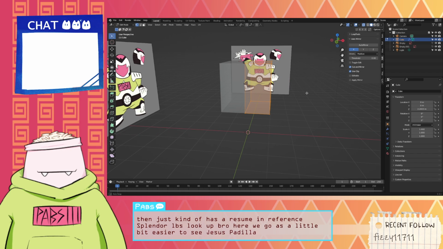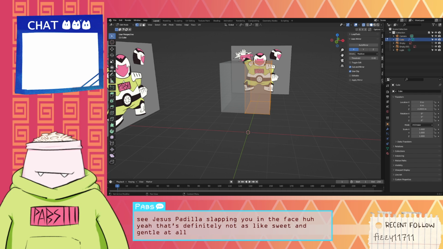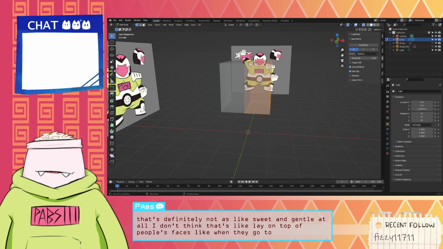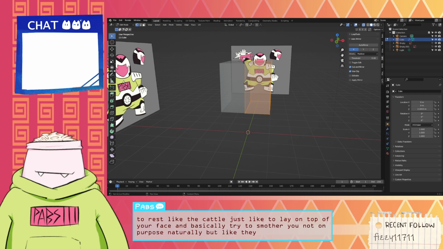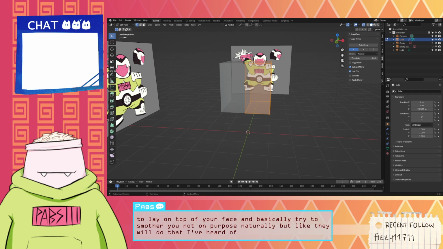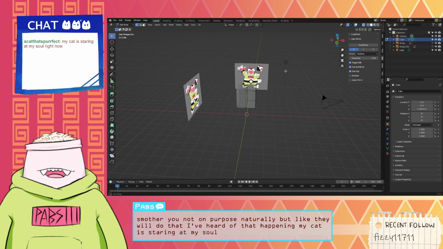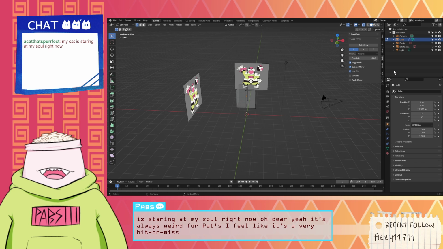Jeez. But yeah, slapping you in the face, huh? Yeah, that's definitely not sweet and gentle at all. I know some cats lay on top of people's faces when they want to rest, and basically try to smother you. Not on purpose, naturally, but they will do that. I've heard of that happening. My cat is staring at my soul right now. Oh dear. Yeah, it's always weird. For pets, I feel like it's very hit or miss.